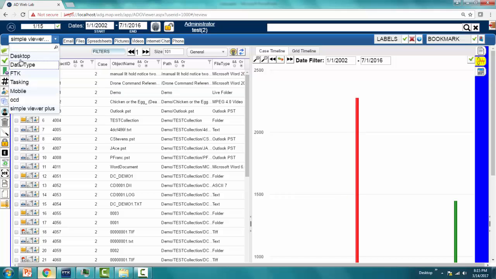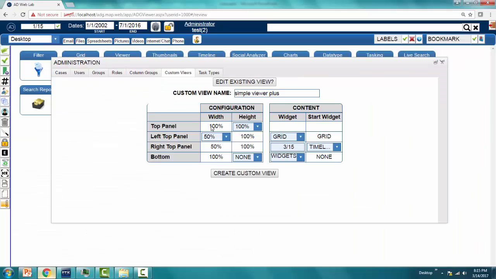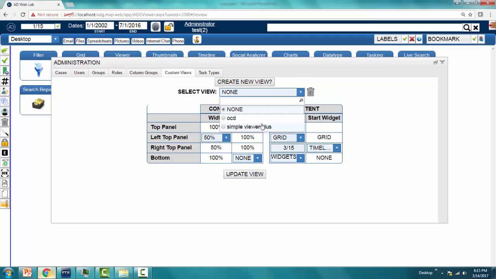So now let's go back to that view, to the administration page. And let's say, oh, no, we've made a mistake. This isn't the right view we wanted. Let's go and edit that. Simple Viewer Plus, click on it, and it should fill it out with the things we had selected. A little bit of a bug here. This should say 50%. We'll fix that before it ships, but you get the point.